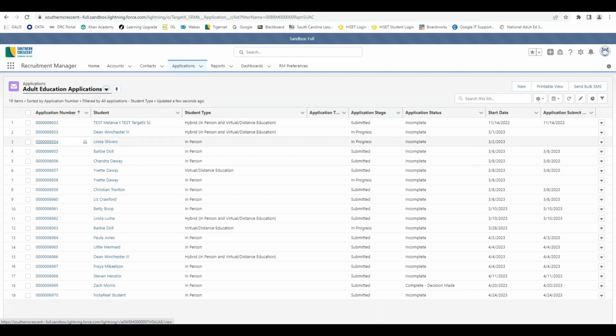The application numbers are listed in the first column, and the student names are to the right. It is important to remember that if you click on the student's name, you are only opening a contact record. In order to see the actual application, you will need to click on the application number. You can also tell what section you're in by looking at the tabs across the top of the screen.